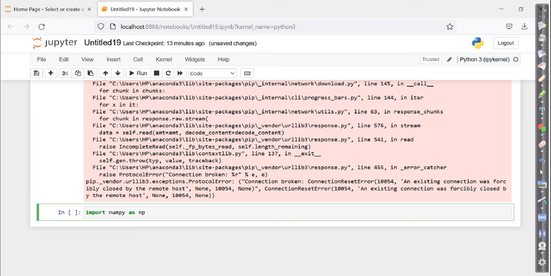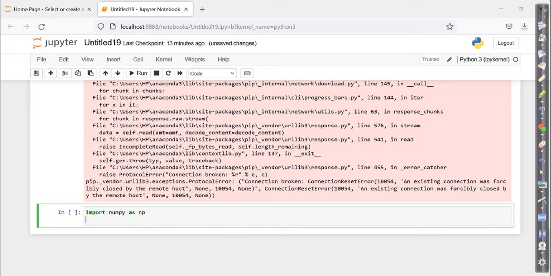Here I am creating an array object A. A is equal to np.array. So you can create an array with the array method. In that, within square brackets, I am creating the elements: 10, 20, 30, 40, 50. So these are the elements which I have inserted into the array.